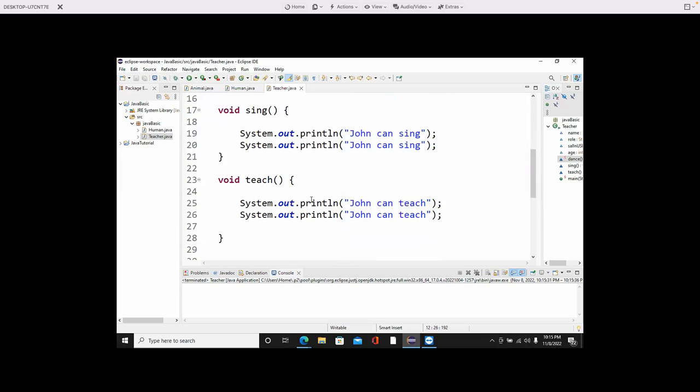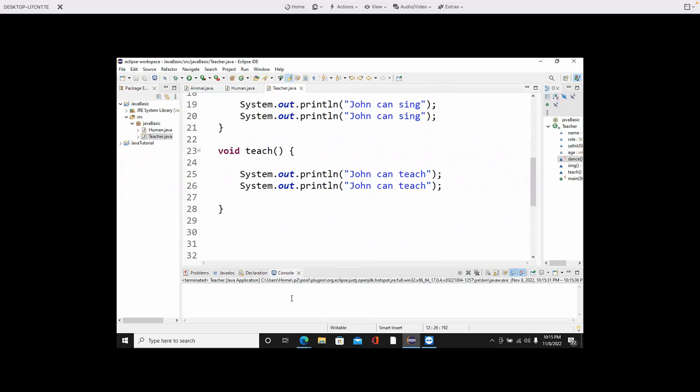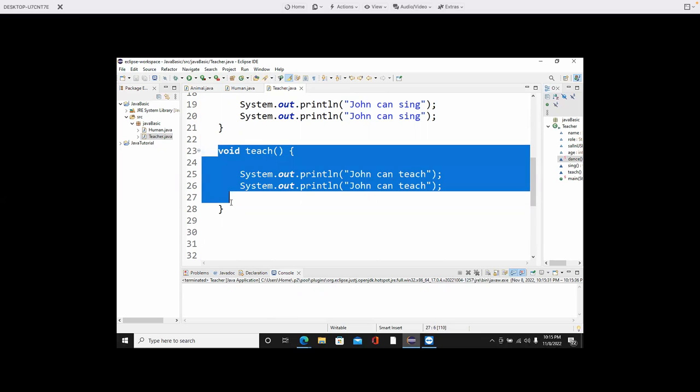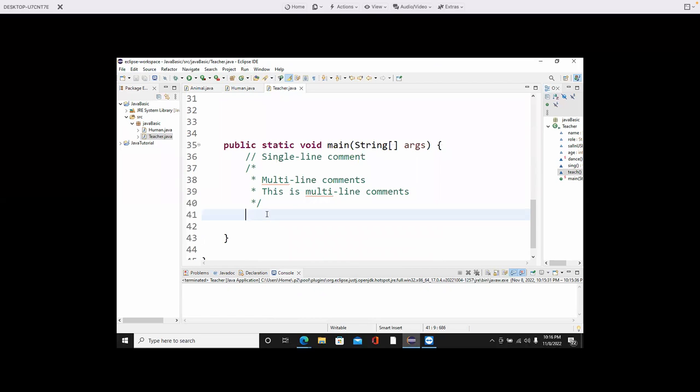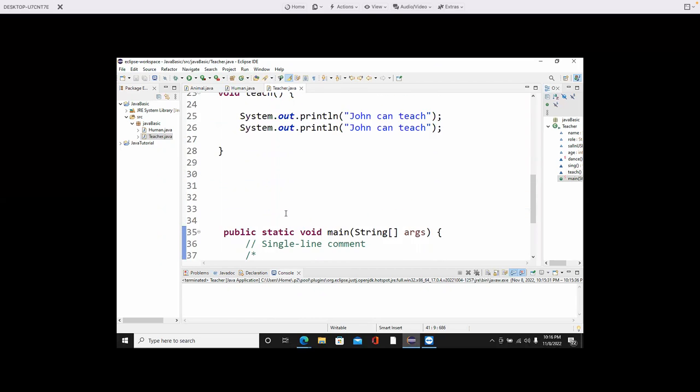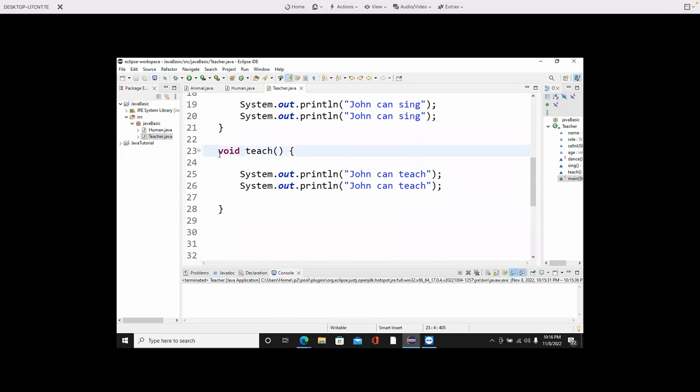Yeah. Okay. Now nothing happens. Why? Because in definition we say a method is a block of code that only executes when it is called by name. You have to call it by name. Say for example, this is static. If it is static, you can call this method directly, right?